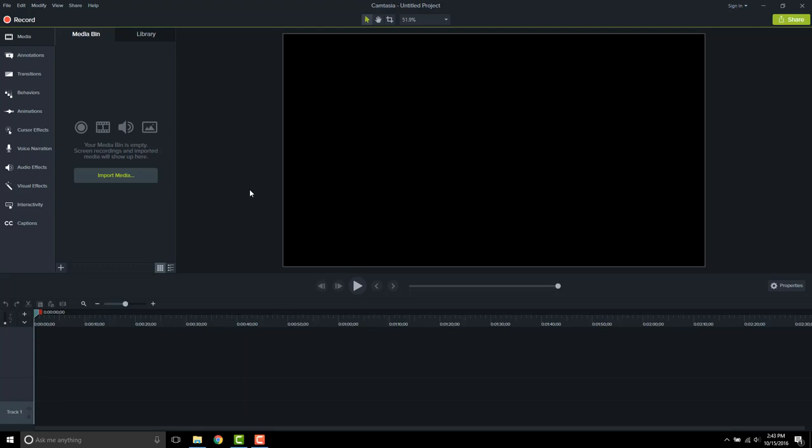Okay, so let's talk about importing media. Remember, we have the media bin on the left. Remember, if we had some other tool selected in the Tools panel, we could click B to go right to our media bin. Right now, there's nothing in the media bin. If you had a recording, that recording would show up here, but we need to bring in other items. How do we do that?